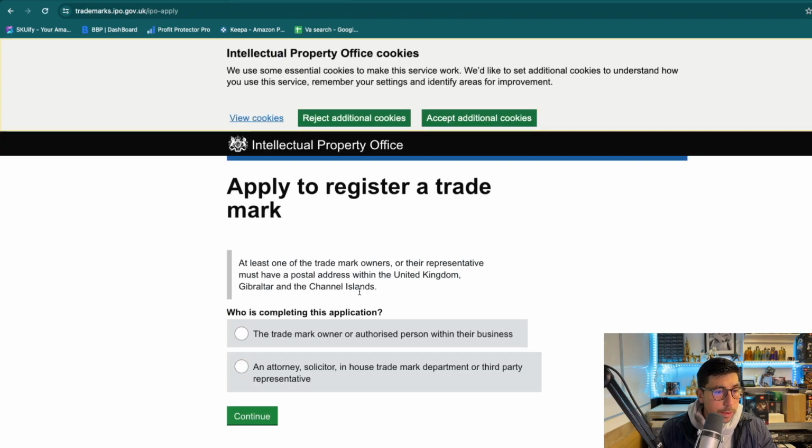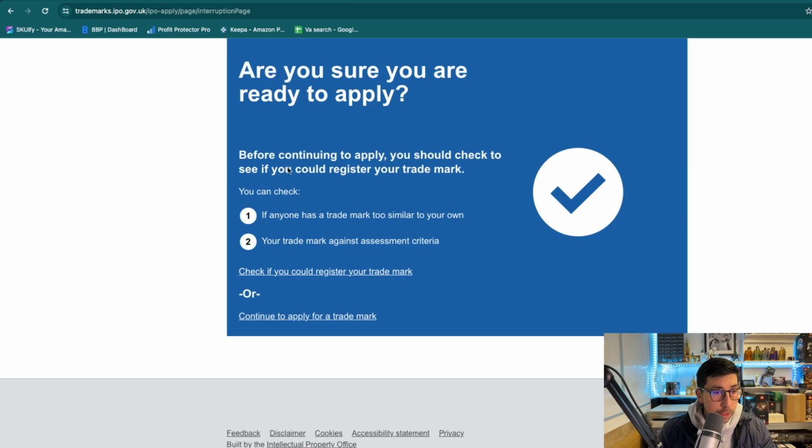And we're going to apply online. So first of all, who is completing this application? Is it going to be yourself, or is it going to be a lawyer or agency? Well, of course, we're doing it ourselves. So we're going to select the trademark owner or authorized person within this business. We've already done our checks. We've already done the research.